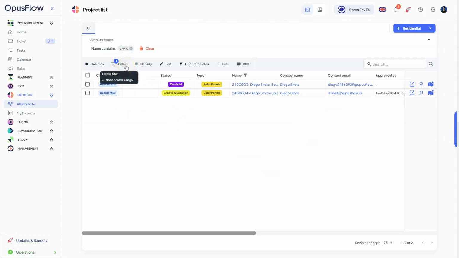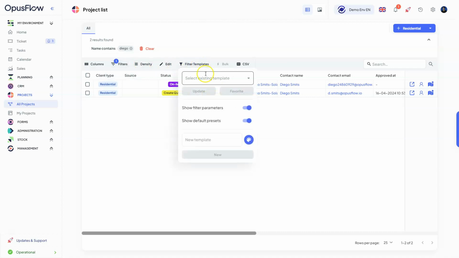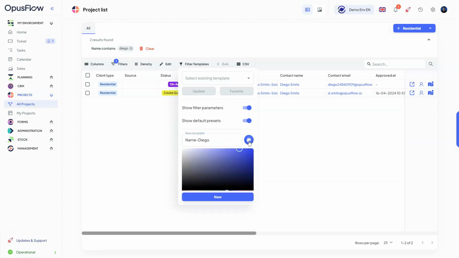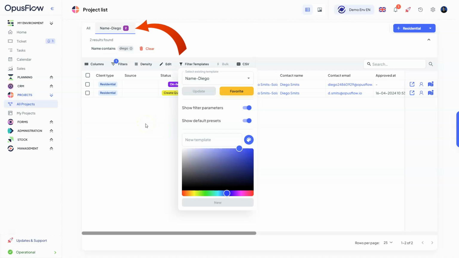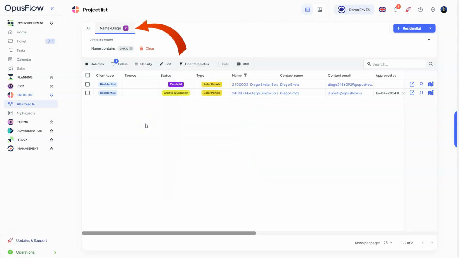And if you want to save a filter that you created, you can just easily click on Filter Templates and just give it a name. So we say name Diego. You can also pick a color for it, and click on create. And as you can see, I have created a new filter template.